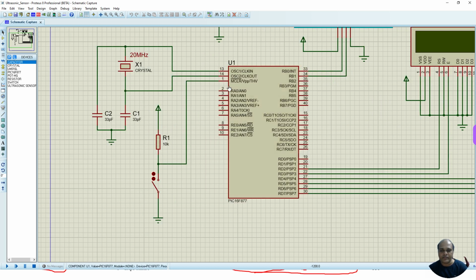So here you can see this memory clear is an active low signal. By default, this pin will be at logic high. As soon as I close the switch, it goes to logic 0. Then the reset operation will be performed. So this is a reset circuit, this is a clock circuit.